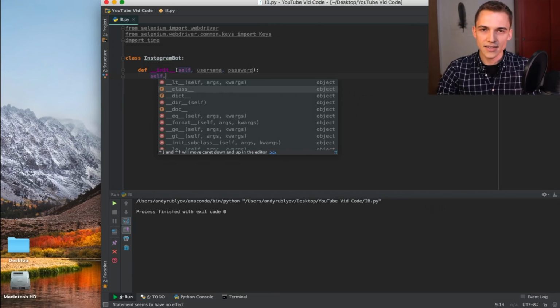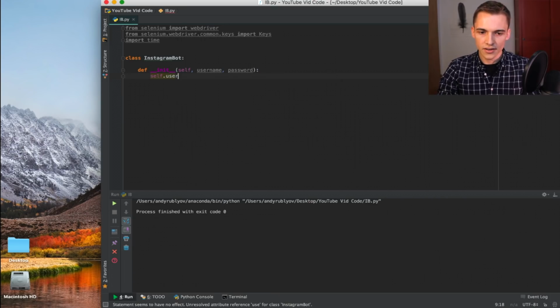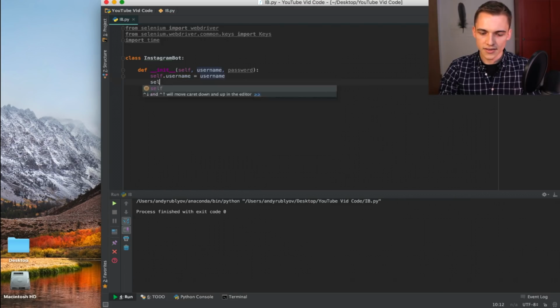Okay, next, we're going to build up our constructor. So we're going to say self.username is equal to username, and then self.password is equal to password. Good.